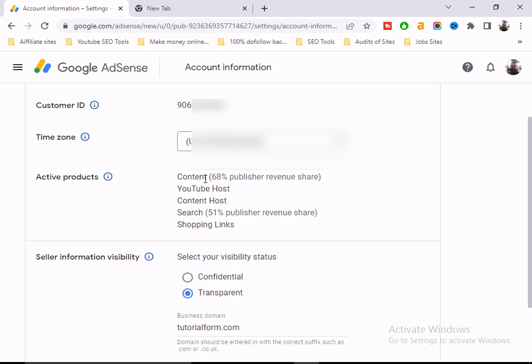My active products are content, meaning publisher revenue, and search, with a 51% publisher revenue share. From my content revenue I receive a 68% revenue share. For example, if I generate $100 from Google AdSense on my website, Google pays me $68 and $32 is Google's revenue. From search, 51% is my revenue and 49% is Google's revenue.